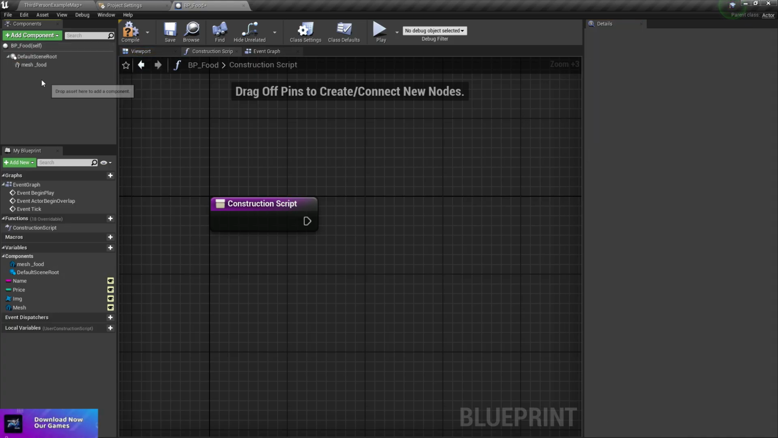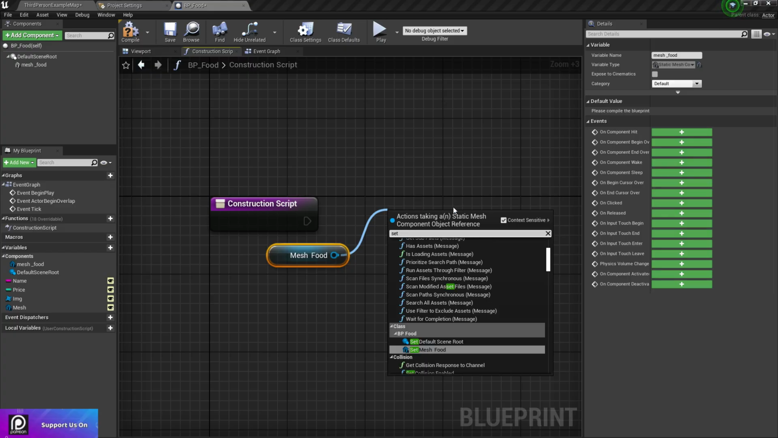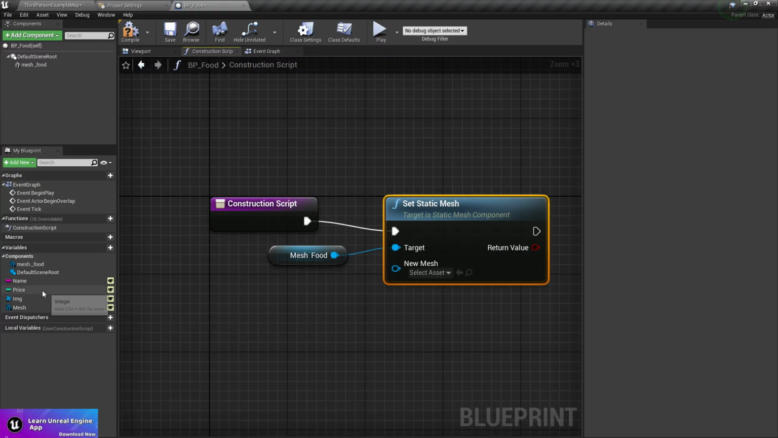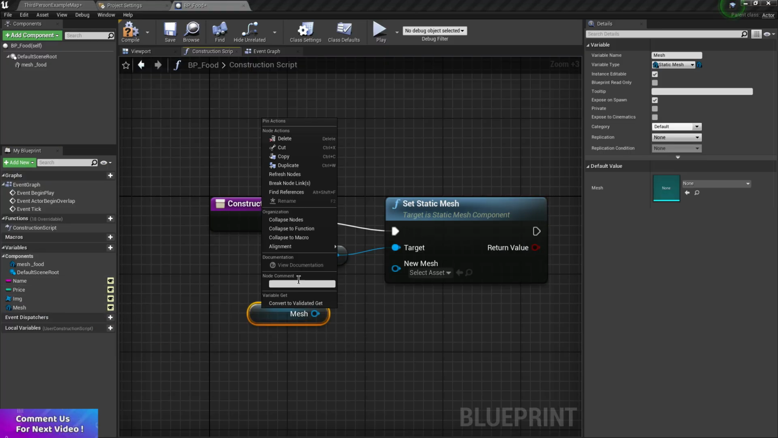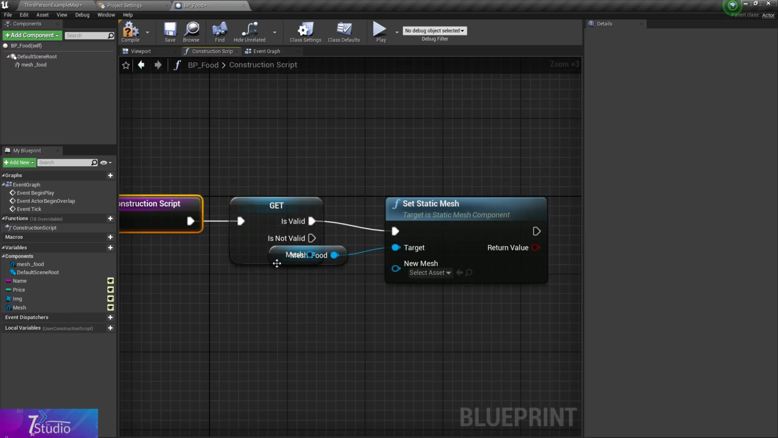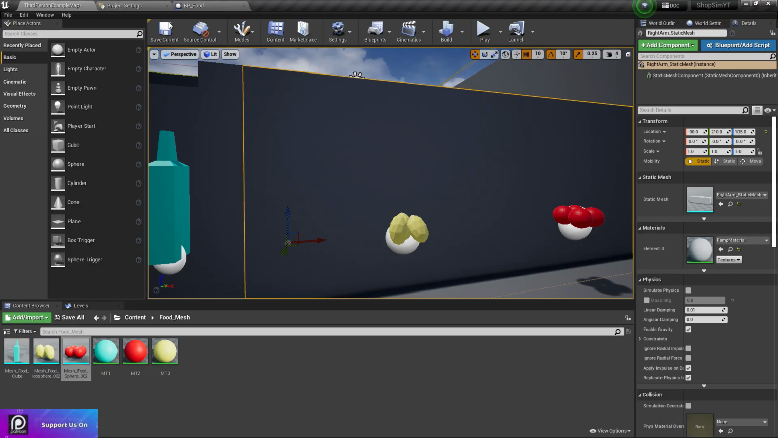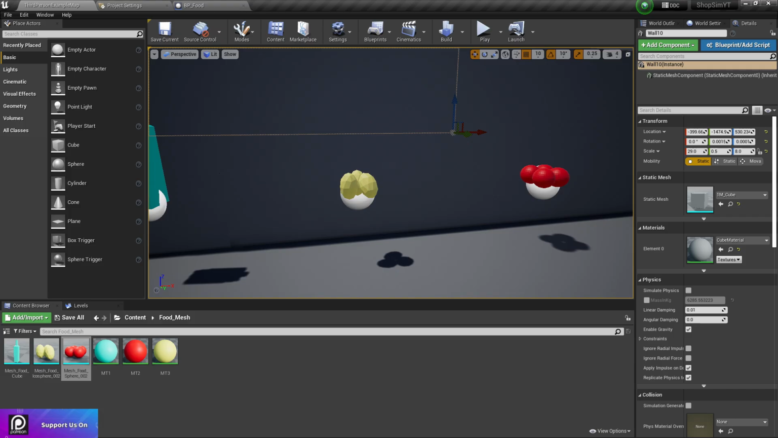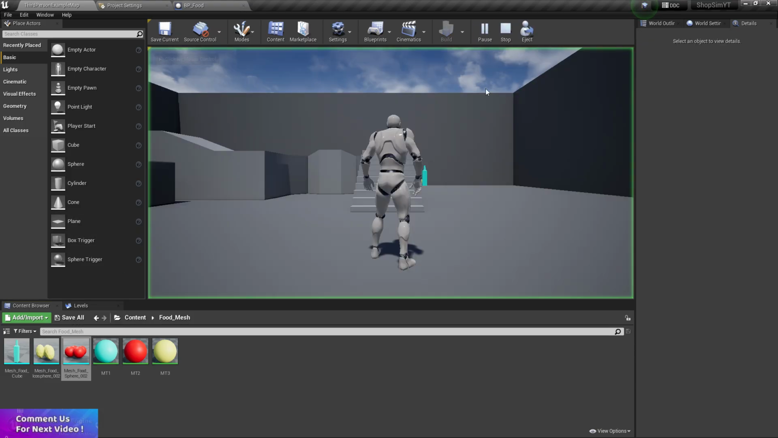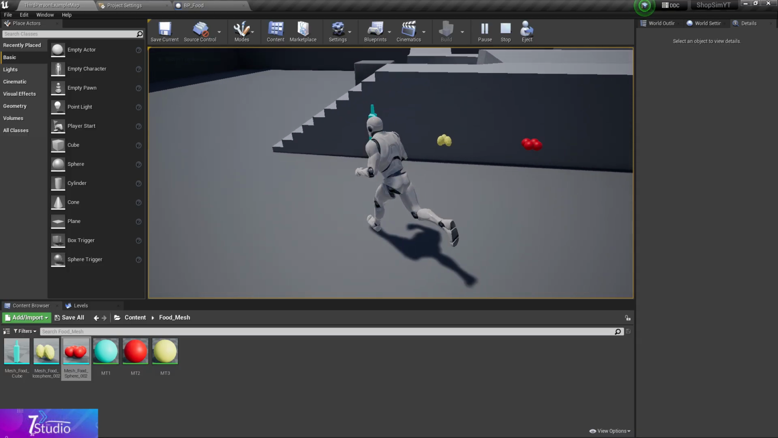Okay, now we'll get it from here, and we'll set mesh, which is the static mesh, I guess. So static mesh. What it's going to do is get it from our mesh, and make sure it should do that only when it's valid, otherwise it will give us an error. So the mesh, compile and save it, and voila, you can see now we have the meshes in our runtime, which is pretty cool. Now we need the system. So now you can see that we have the water bottle, potato and tomato.